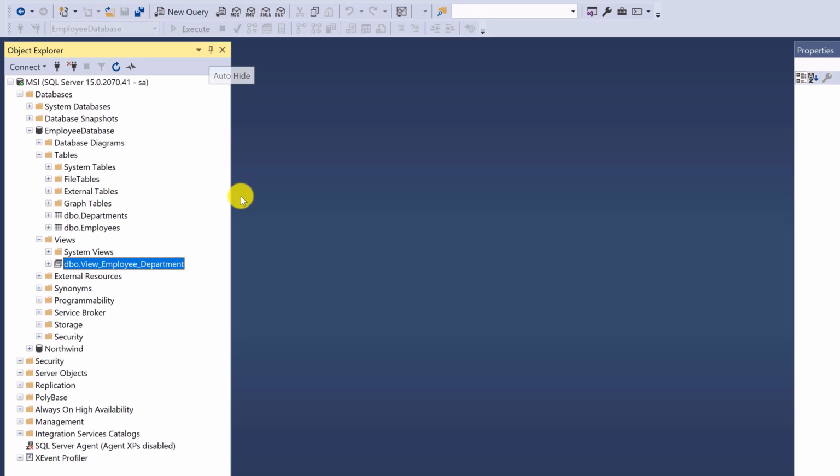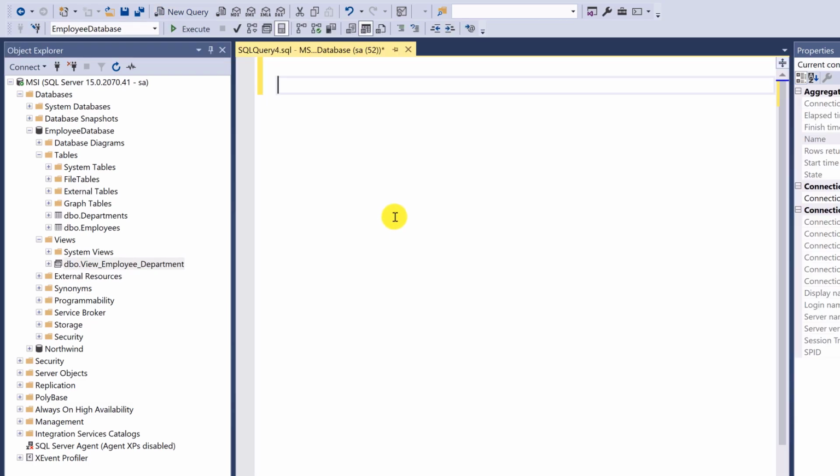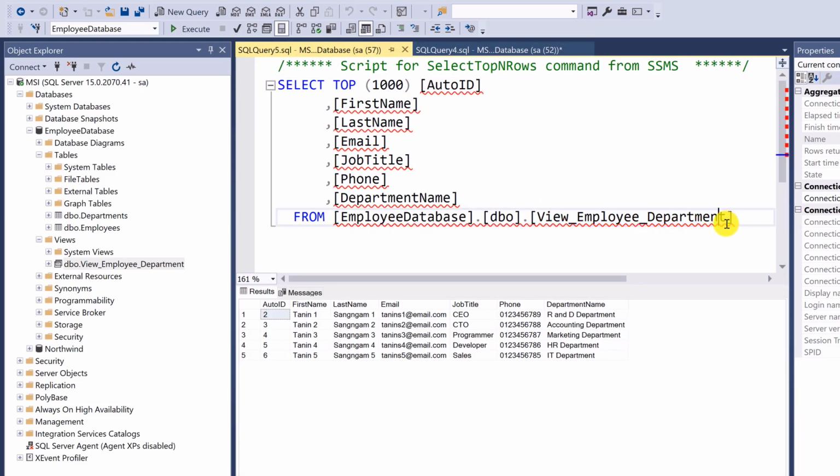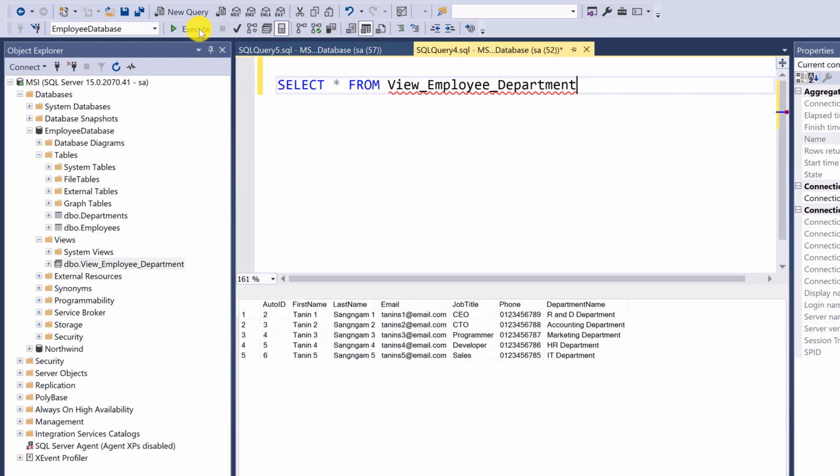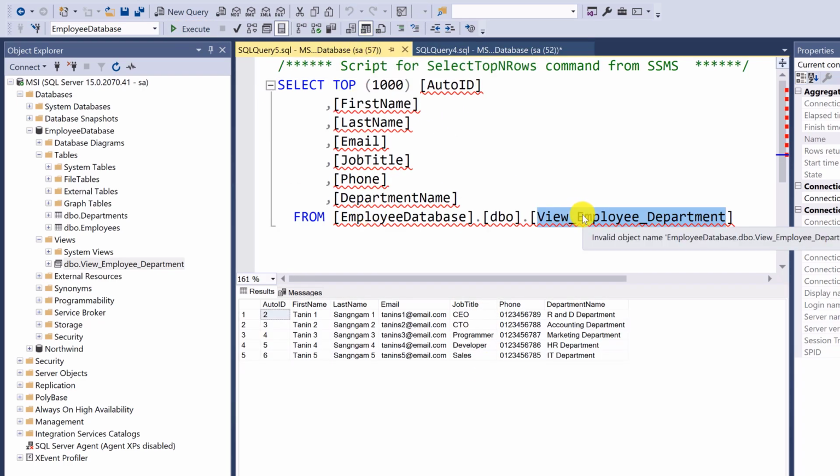Click on New Query. Type select all from. Then copy the name and paste. Execute. I have to copy and paste the order, it's not automatically generated.